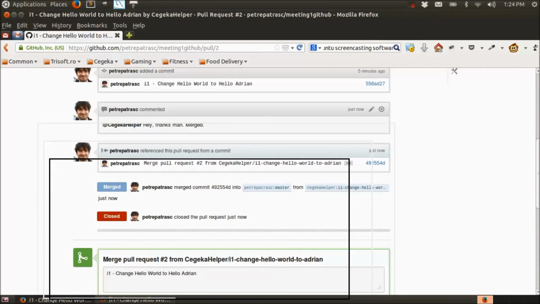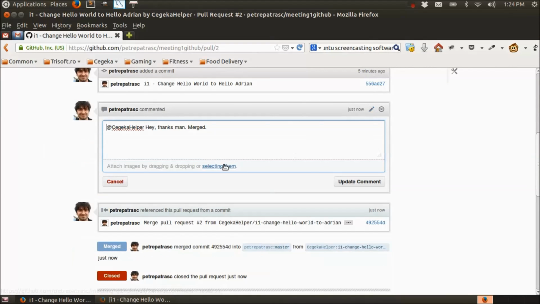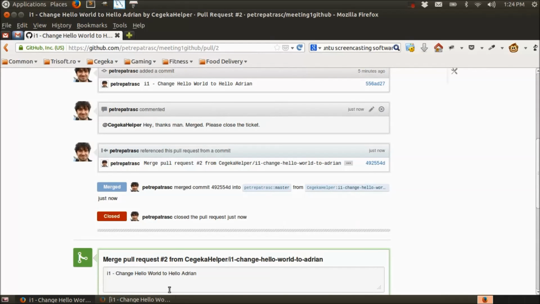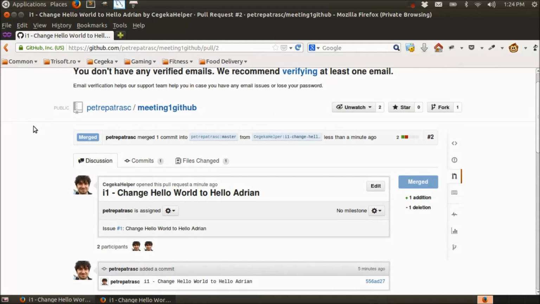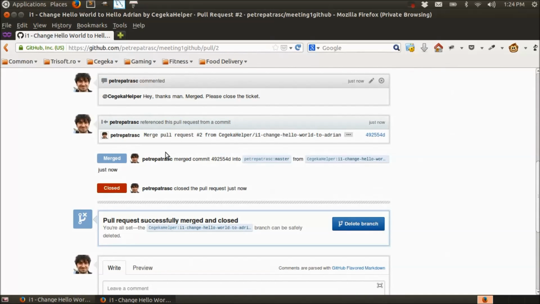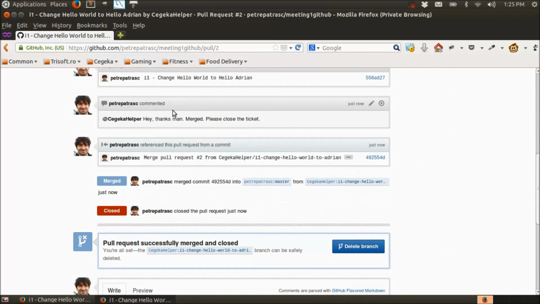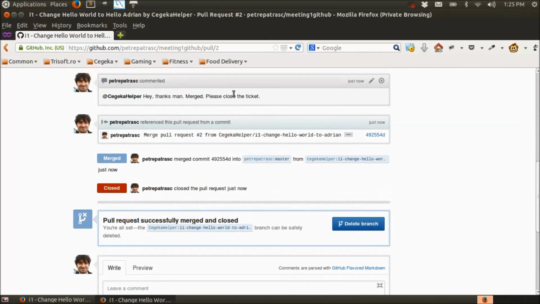Okay, let's just also add over here in the comments, please close the ticket. Okay. So now I'm Cegeka helper again. I'm the developer. I've just received a notification via email that my pull request has been accepted. So I go over here and I see the comment from the repo owner, and he says, right, please close the ticket. First thing we want to do is remove the remote branch, because we're no longer going to be using that.